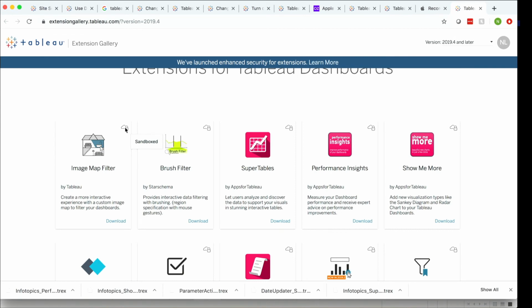Things to notice here is that you have the sandbox icon on some of the extensions. This is actually true. We have around 8 to 9 extensions in the gallery which are already sandboxed, and you can just pick them up, drop them in your dashboard, and you should be good to go.